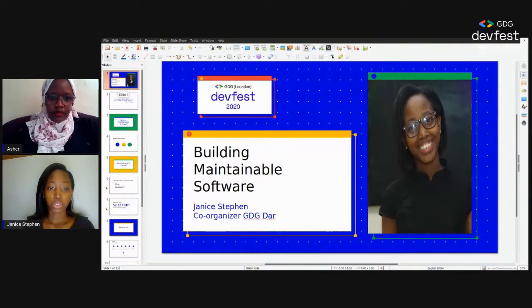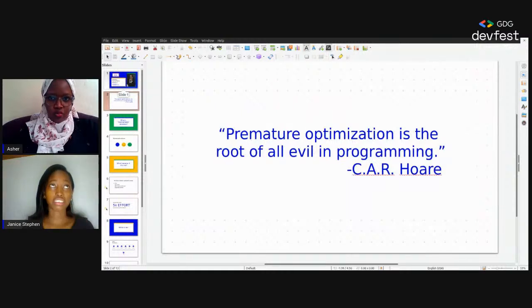And today I'm going to talk about building maintainable software. If I can start with pointing out a scenario that most of us must have gone through as developers.